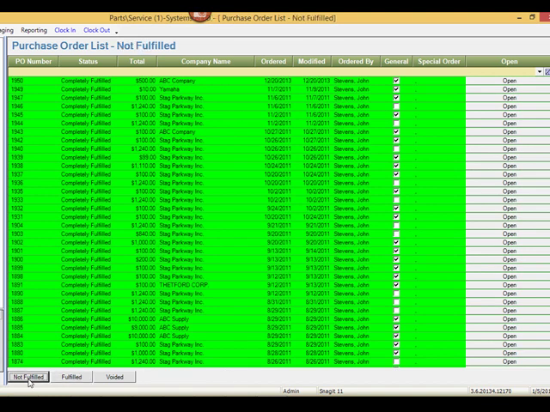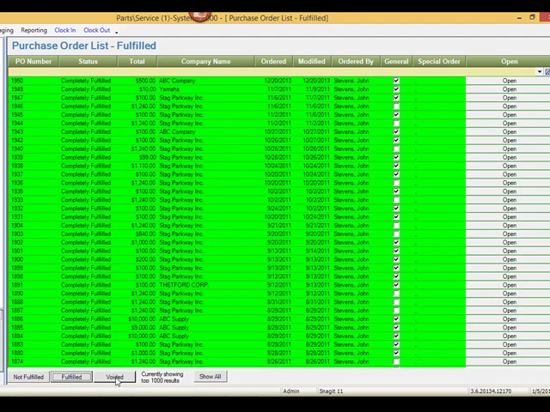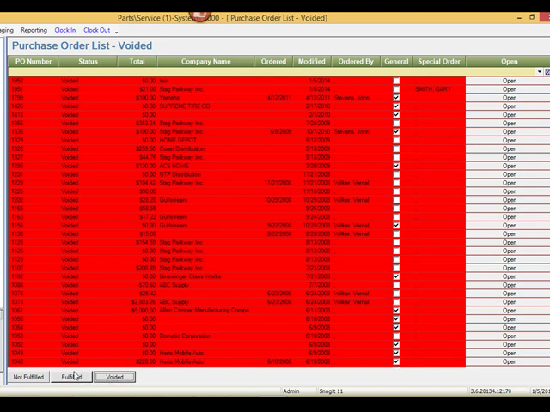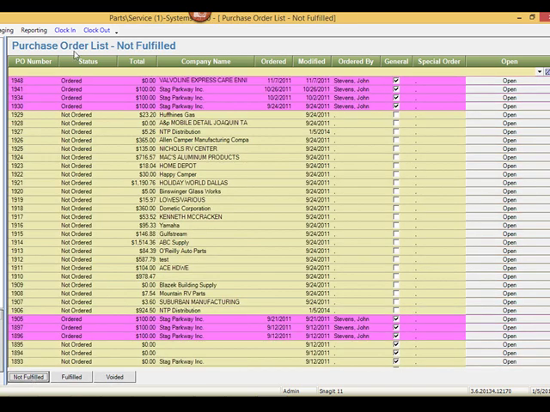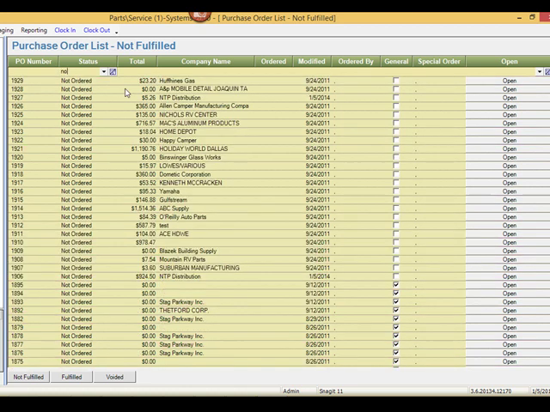So at the bottom of the screen, you can see that we start off with the purchase order list not fulfilled as a default. We can go into the fulfilled and into the voided. And we're going to talk about fulfilled and voided in a few minutes. But the purchase order system is really based on the purchases that are not fulfilled at this point in time. To start with, we have several invoices here that are either not ordered or ordered. And if we were to scroll down, we may even find a few that are partially fulfilled, like in this example right here. Now using the status bar here, let's find the ones that are not ordered.